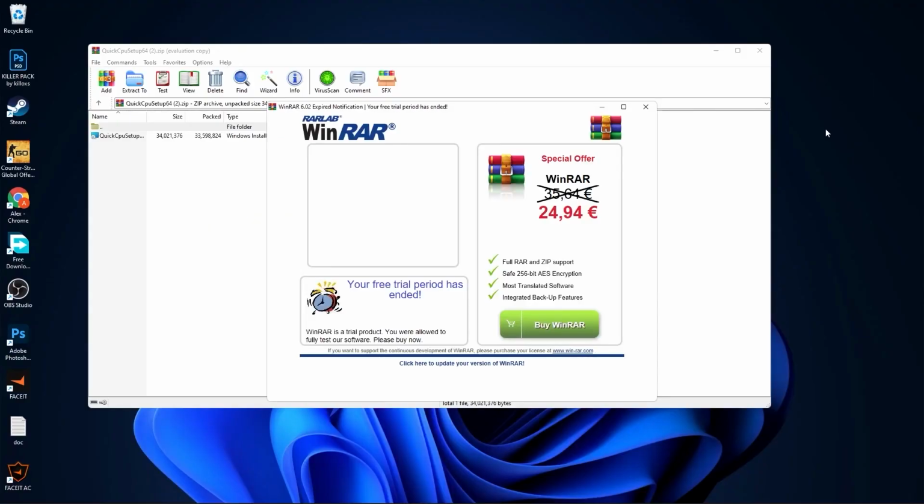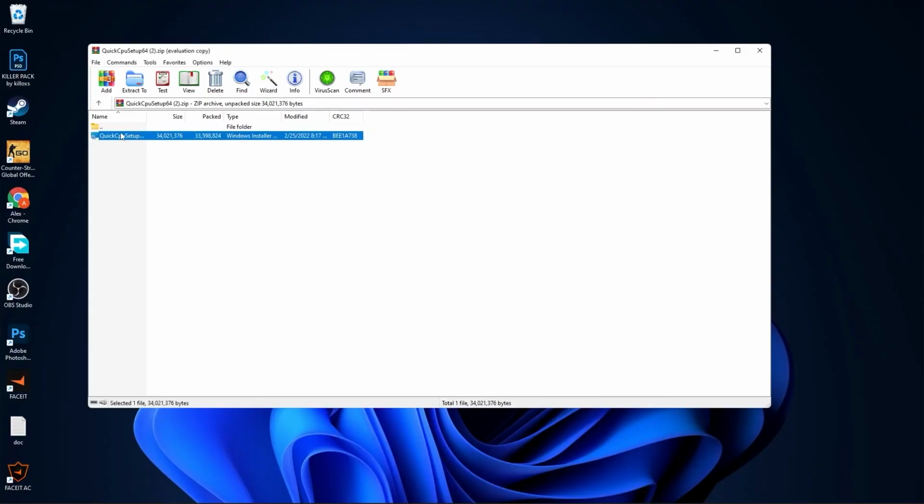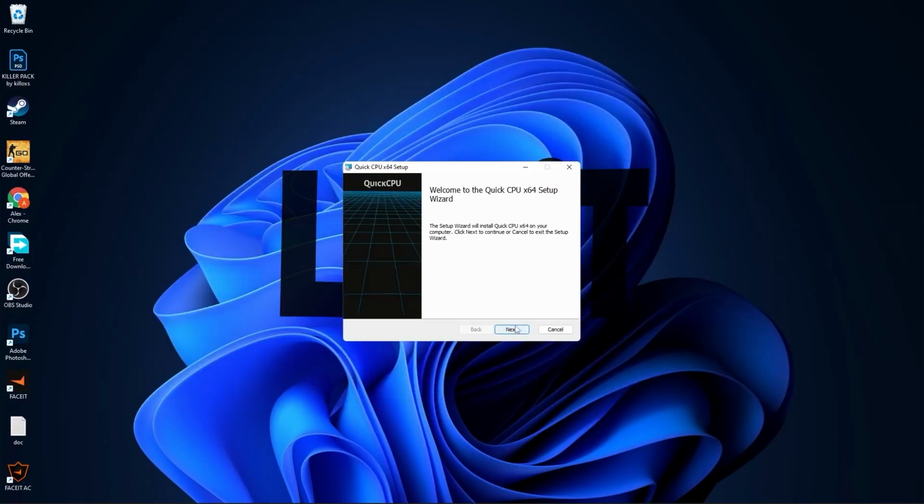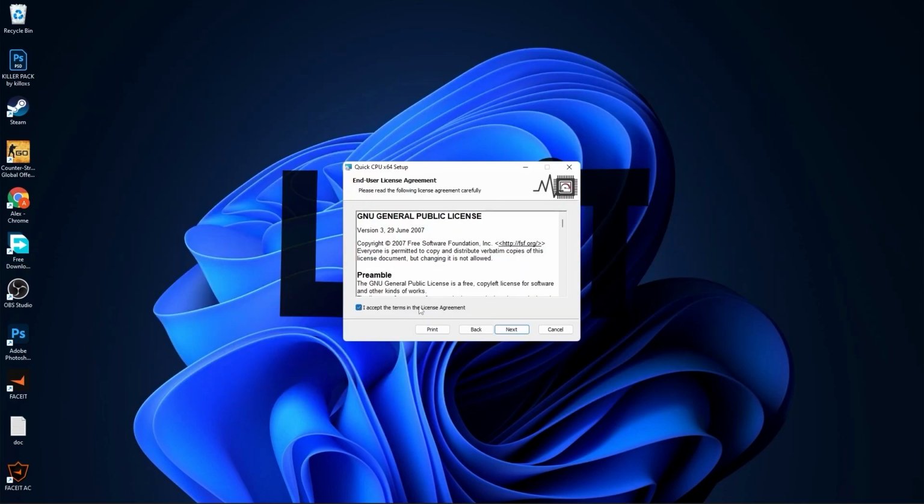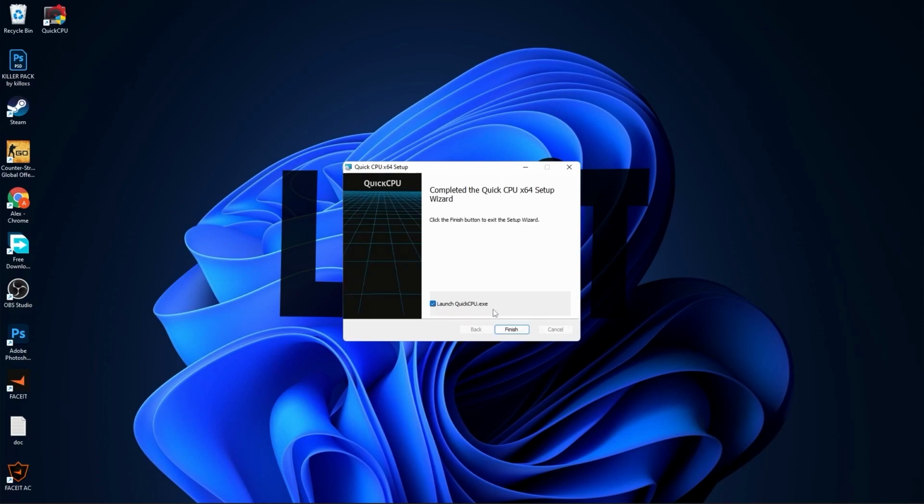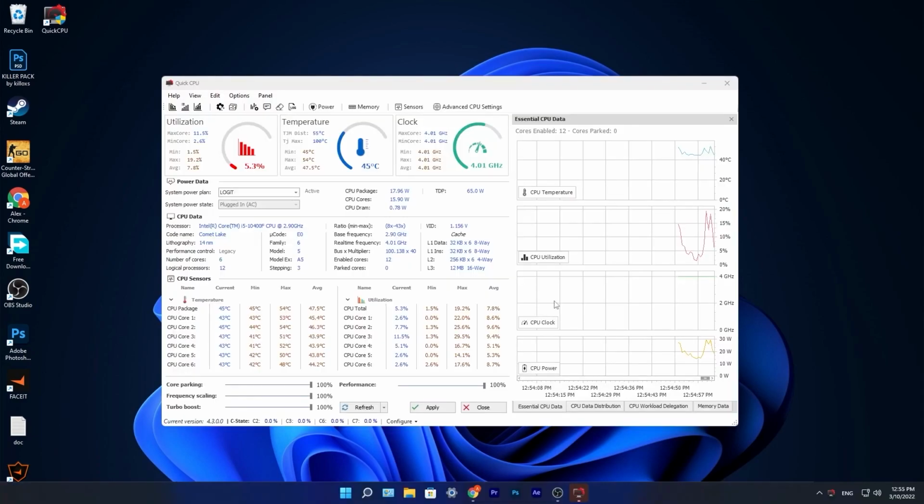Minimize Chrome. Double click on this. Close this page. Press Next. Check I accept the terms. Press Next. Next again. And install. Make sure you have this checked. Press on Finish. This page will pop up.